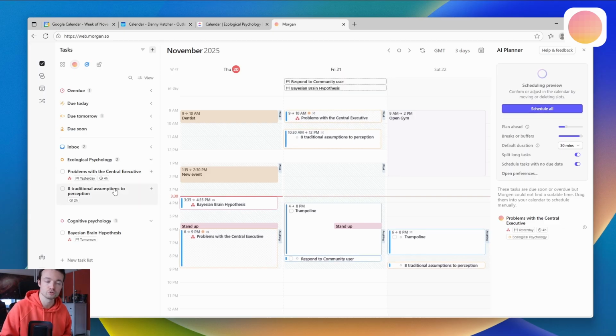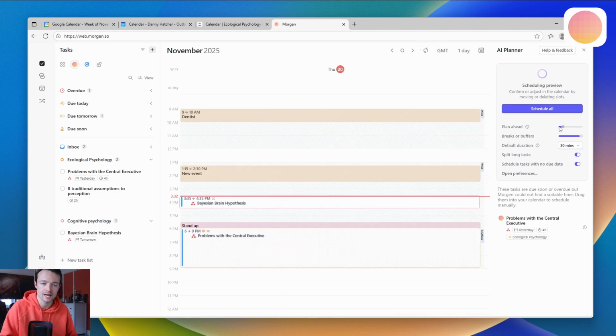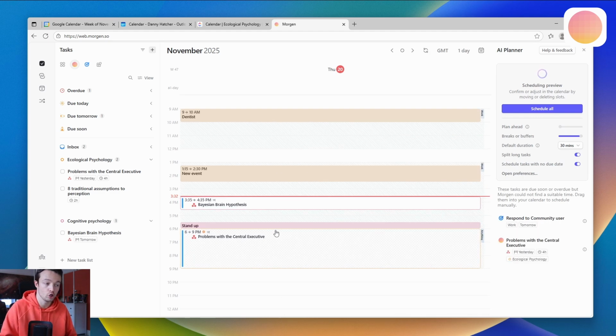I then have the ecological psychology tasks in this work frame tomorrow, but also in the anything frame afterwards. So we've got the 3-hour split and a 1-hour split. So I can actually get this work done today, whereas ClickUp gave me a bit of a limitation there. But I actually don't want to worry about tomorrow right now, so I'm going to drag this plan ahead down. So I'm only planning today, and I only want to do 1 hour of this after stand-up.